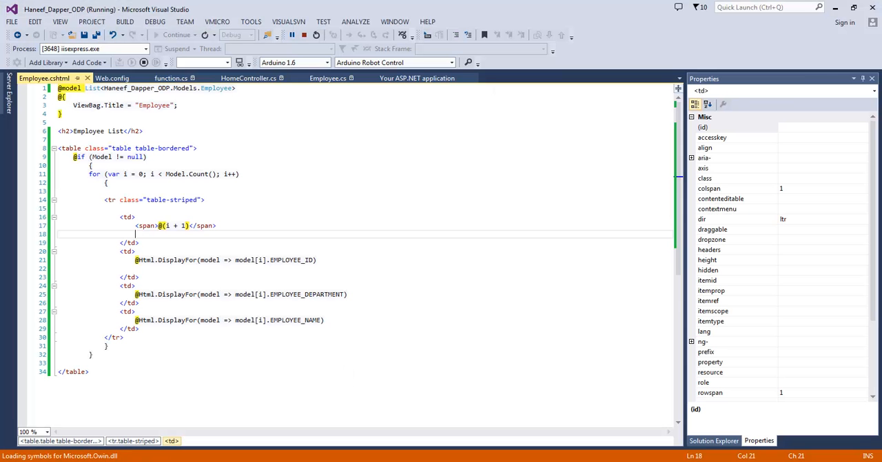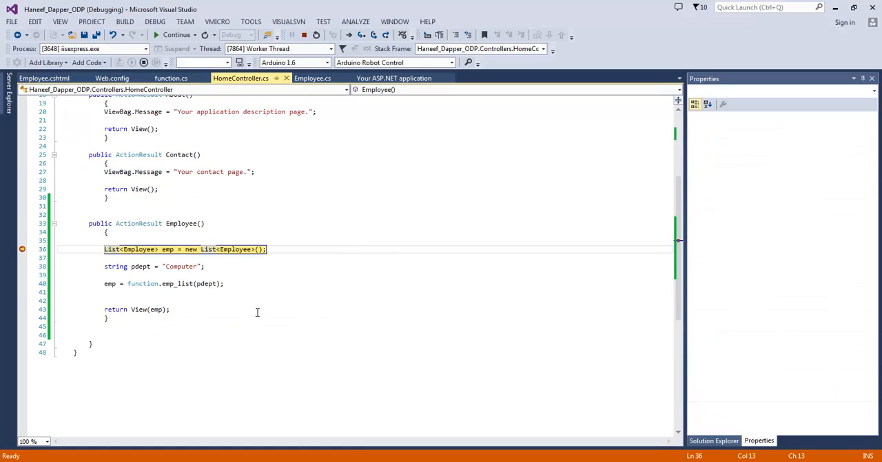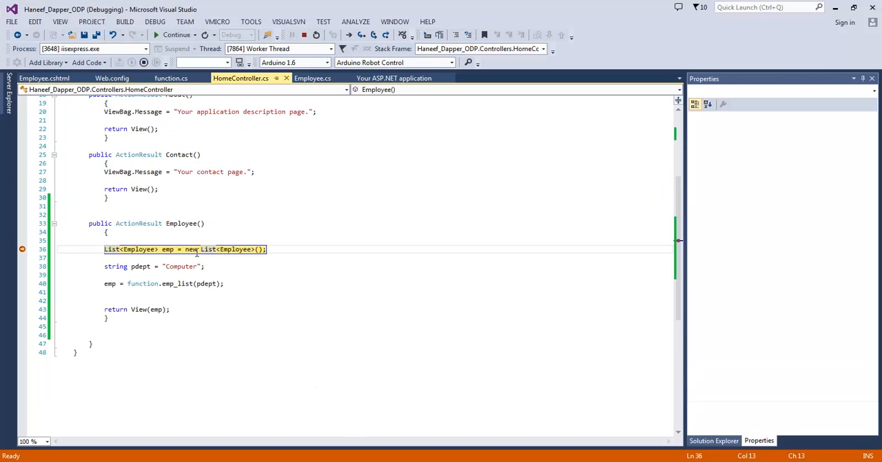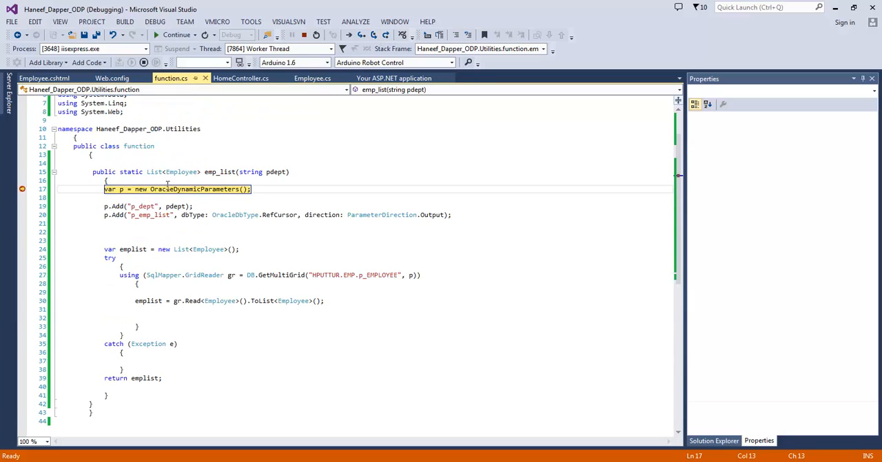So I put a breakpoint, so it is supposed to come and stop. Okay, so now it's coming, I'm just trying to access this employee, so it's coming to this stage. So it's initiating the model. I'll go here, and it's trying to get the data. Now it's hitting the function, so we'll go here. You see, I am sending the parameter department as computer. Okay, so it will go here.